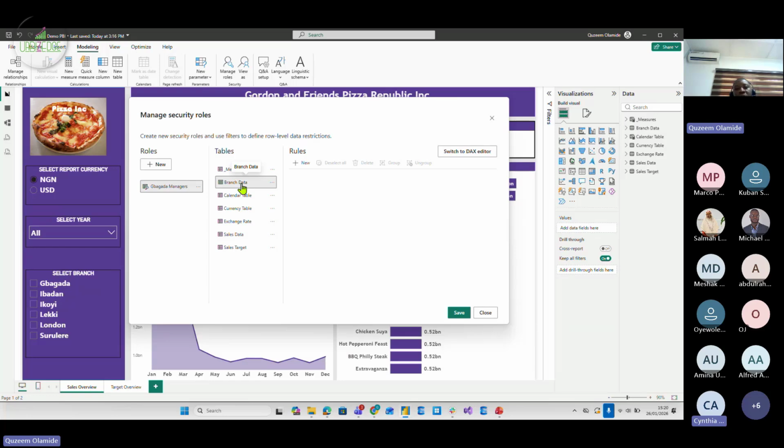So the way row level security works is that it filters. Let's say I have Bagada, Ibadan, Ikoyi, Lekki, London, and Surulere, and I set up row level security for Bagada. The moment I configure RLS for Bagada on the branch data, it filters for Bagada alone, and then that filtering, with the relationship we set up prior during our modeling, is now going to filter the sales data so that only Bagada sales data can be seen. So the way it works is that RLS shrinks the dimension table, and the dimension table in turn shrinks the main table.